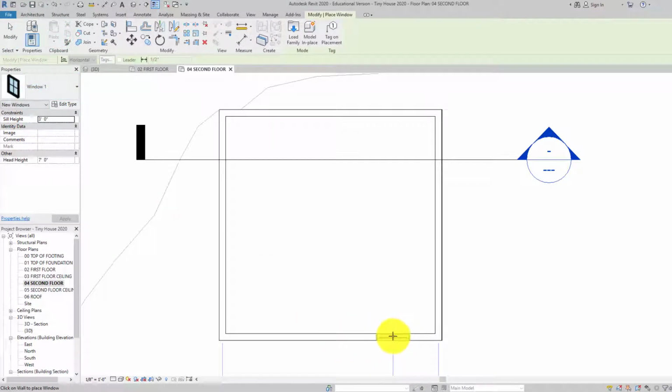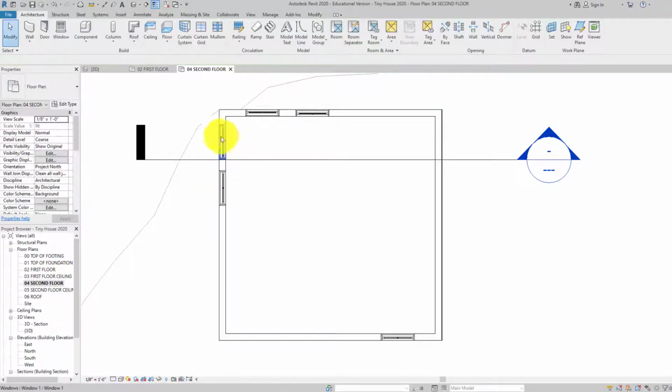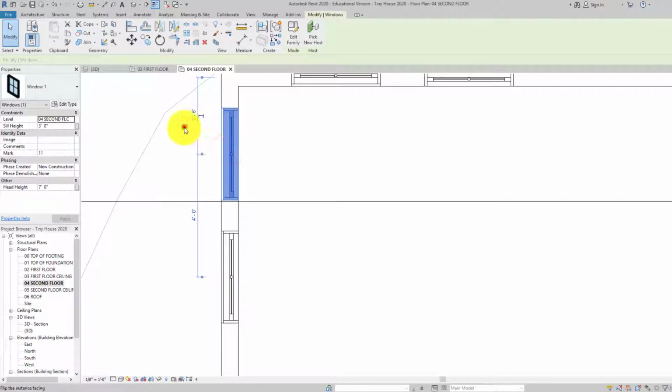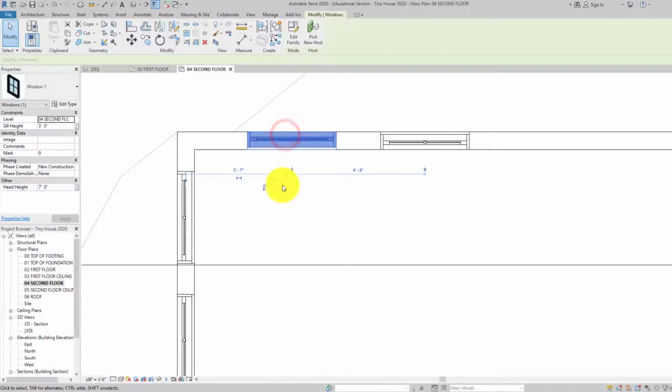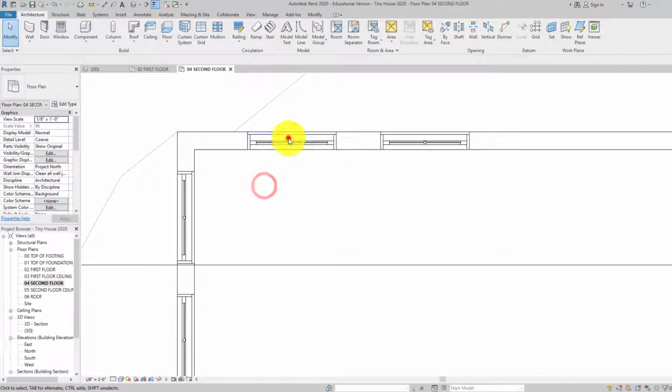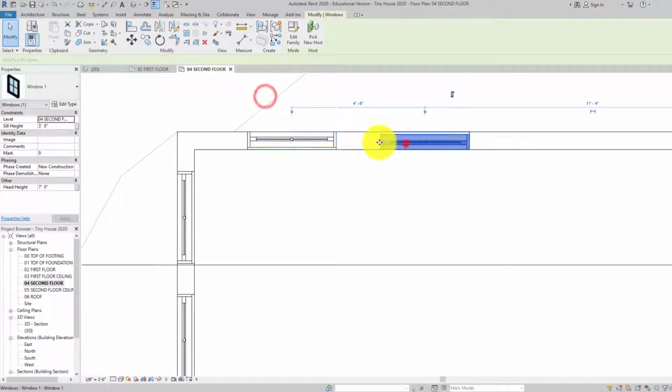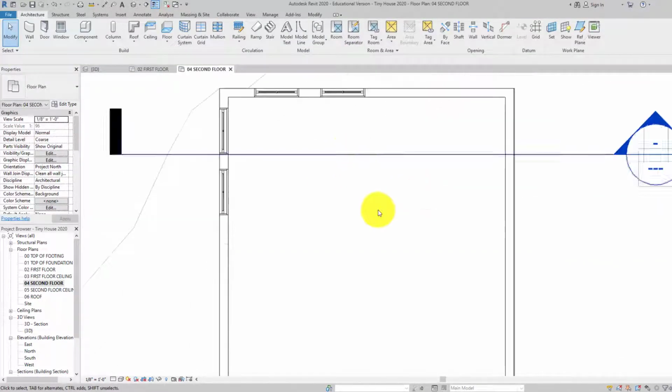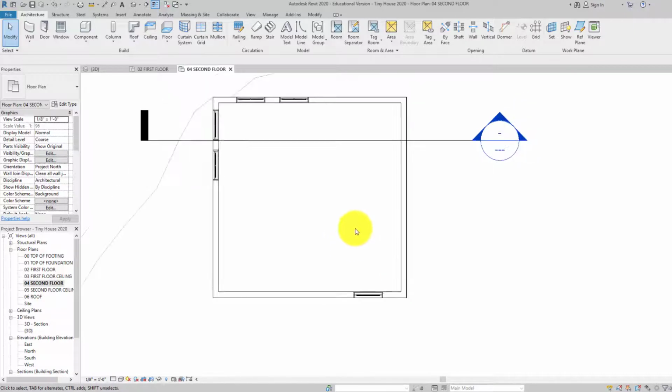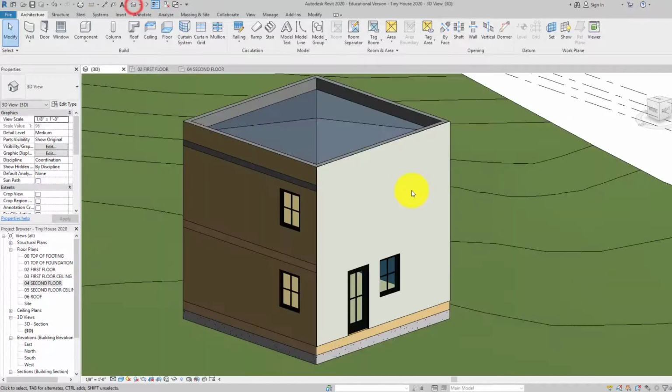So I think we want one here, and maybe one there, and let's do two. Fantastic. And you can see you gotta flip these so they all kind of line up the same way. I flipped that one the wrong way. There we go. Let's go back to 3D. Let's see what it looks like.